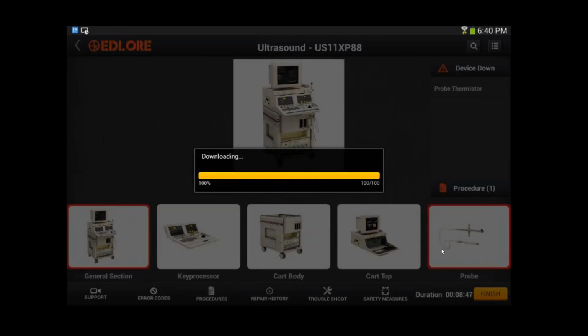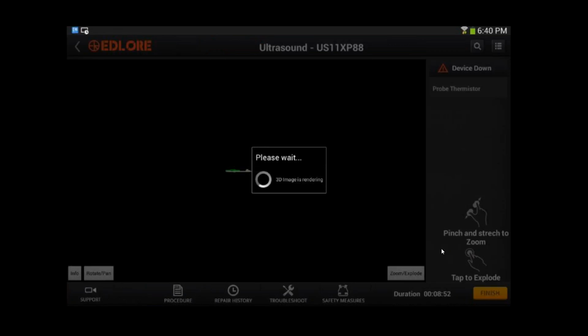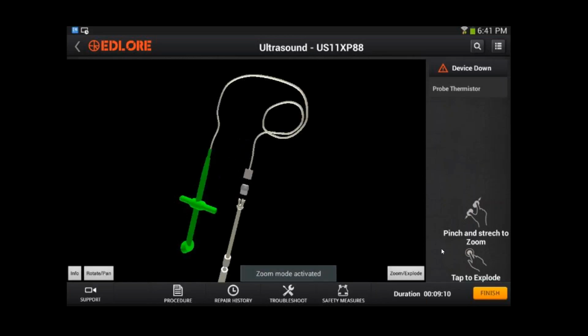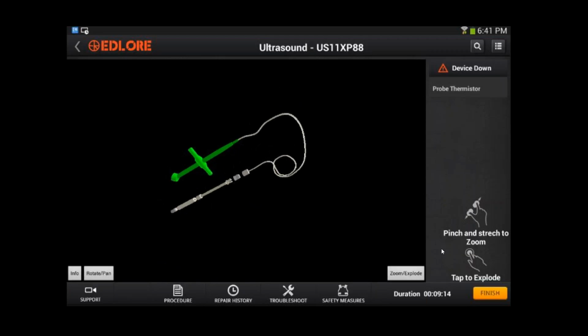So we'll grab this section here, and what we can see is EDLORE has taken down to a zone or component level and is showing our workforce member what part is the problem by highlighting it. Okay, and again we can zoom, we can explode, you name it. Zoom in on that.